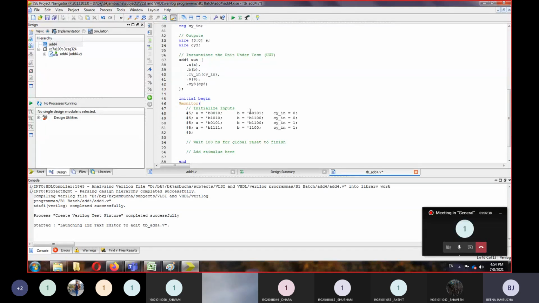Monitor time in bracket a is equals to percentile b, carry n is equals to percentile b, s is equals to percentile b, and carry out is equals to percentile b. Now maintaining the sequence, I will write define a b carry n s.